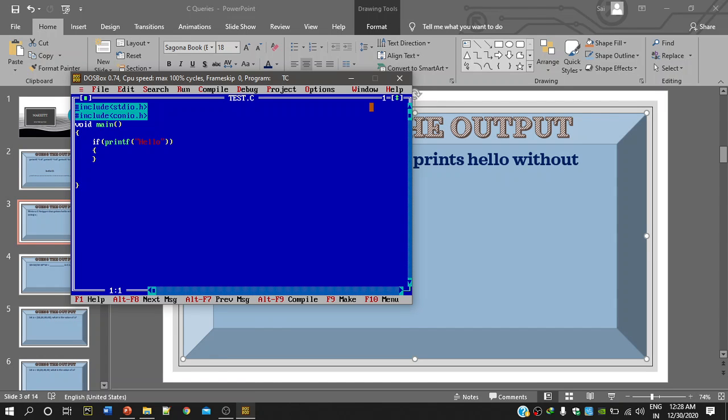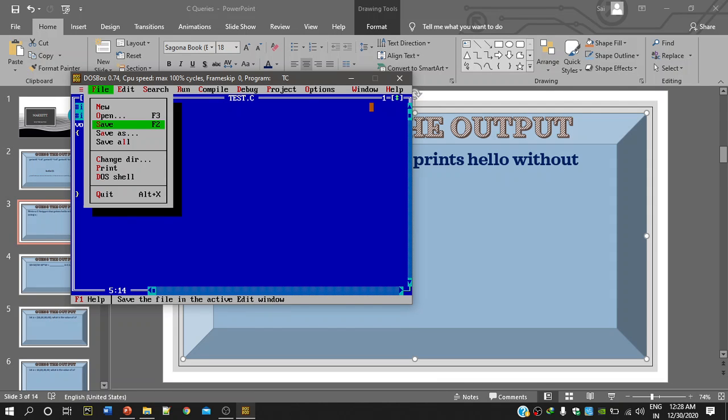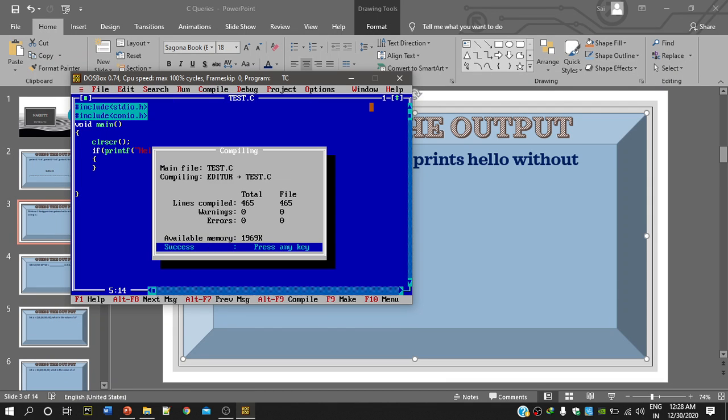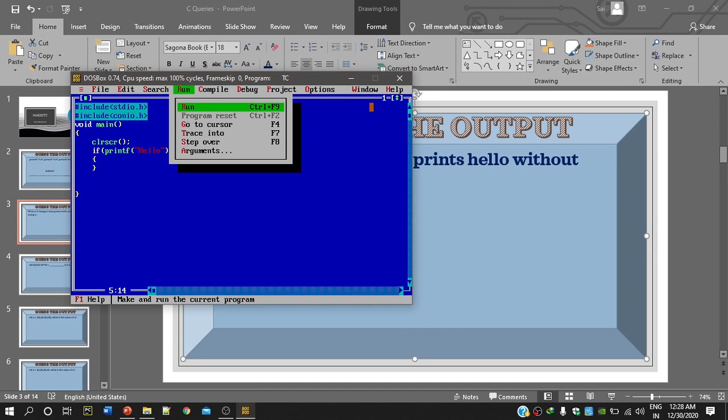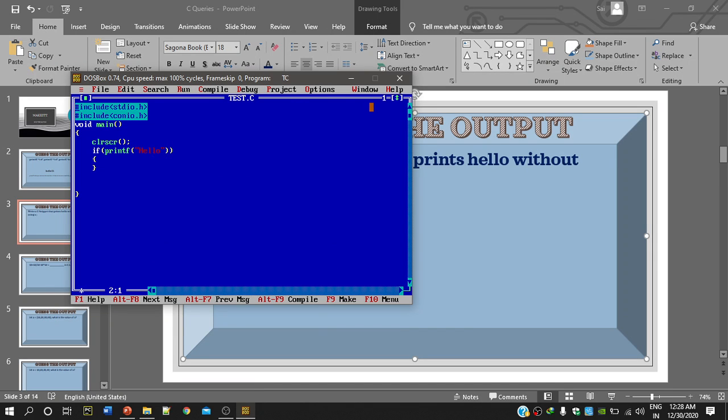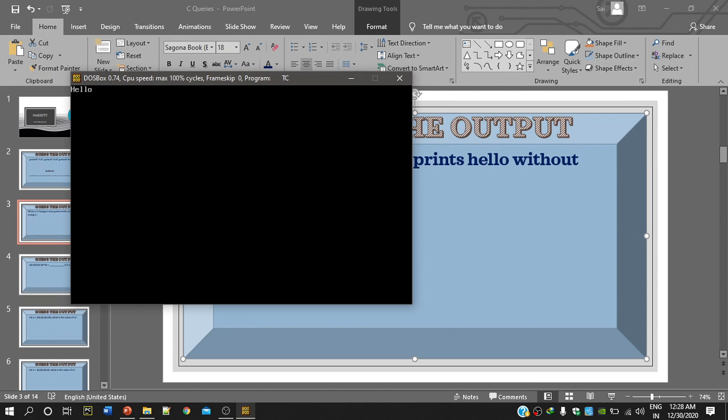How to clear that? So as to clear that previous output, first I need to make use of CLR, and then let me save the code. Whatever changes you have done should be saved prior to running or compiling, and again compile it one more time and run this, and to see the output, just press Alt F5. Only hello is there.